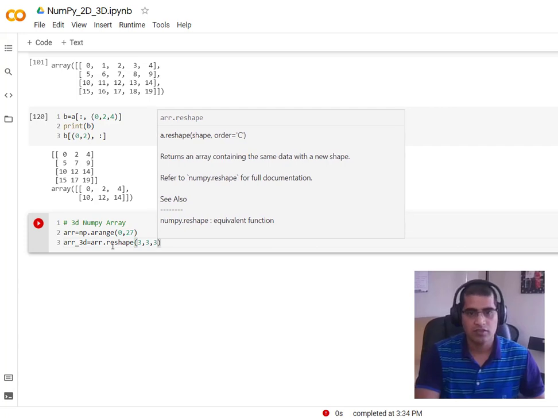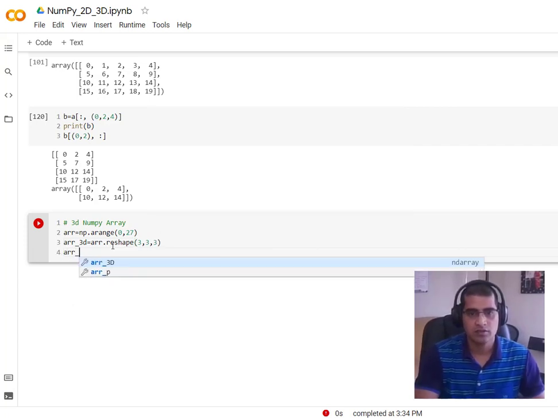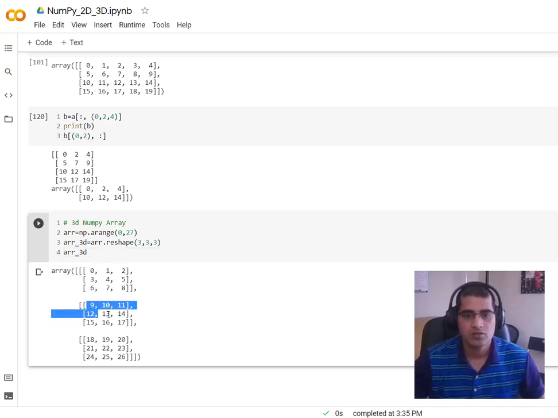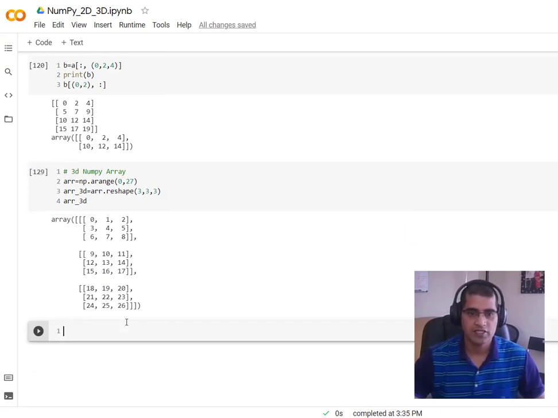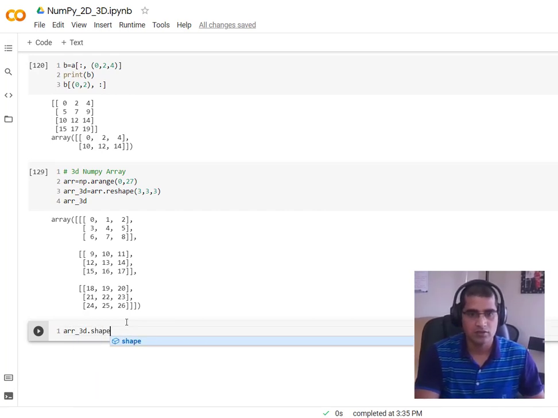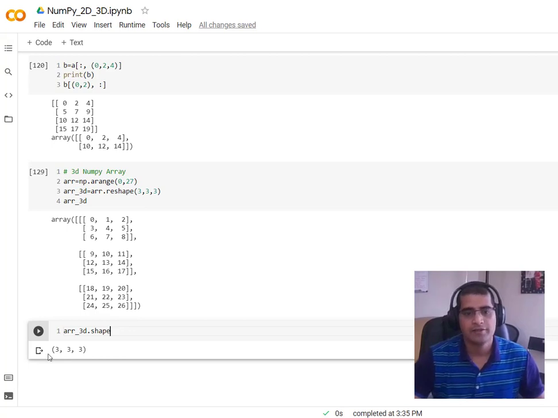Now let's see r_3d. Press Ctrl Enter. Now you see this one, and this one. I'd like to see the shape of this one, so r_3d.shape. You see that it is 3 by 3 by 3.